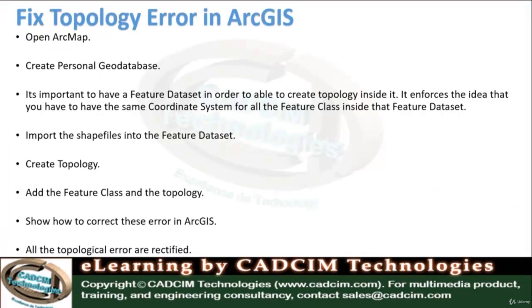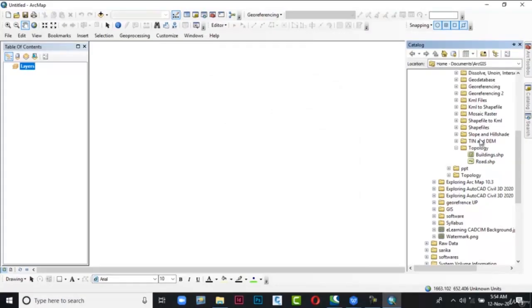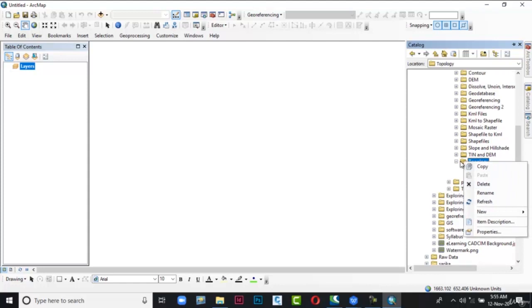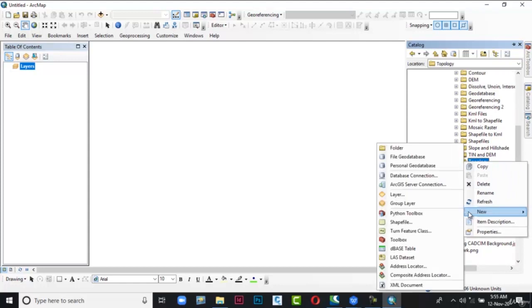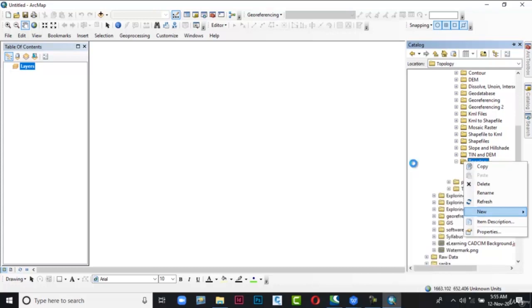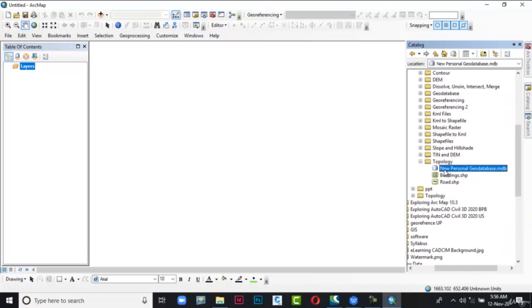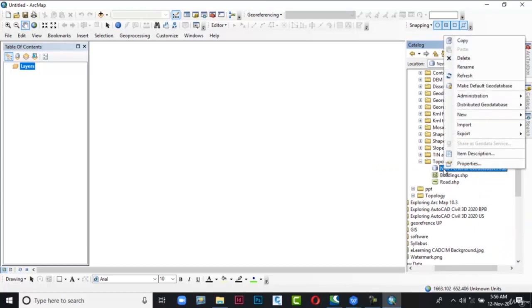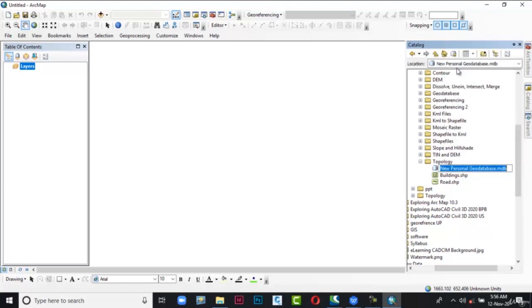The first thing that you are going to do is create a personal geodatabase. So for that, in Catalog, right click on Topology folder. A flyout is displayed. From the flyout, select New. Another flyout pops out. From that flyout, choose Personal Geodatabase. Just right click on New Personal Geodatabase. A flyout is displayed. From the flyout, choose Rename option. And then rename it as Topology. And press enter. So the name has been changed.